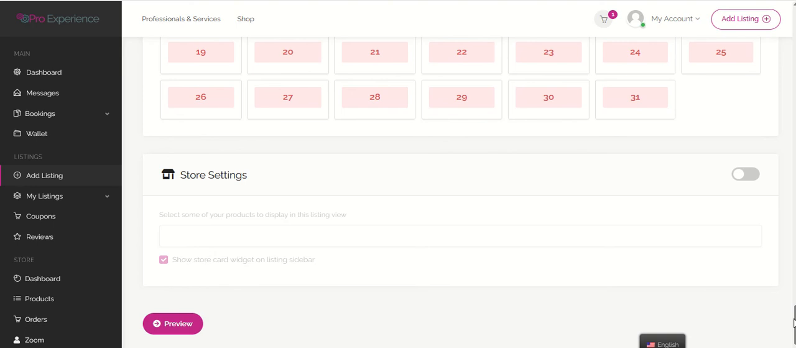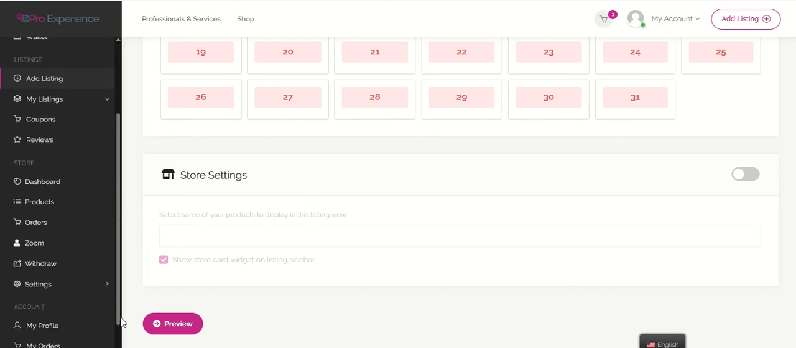And finally, if let's say that you're a service provider who's interested in selling physical products or digital products, you can do that through this platform as well and actually advertise and sell those products even on your own listing and through your profile by creating a store, which is down here. And we'll discuss in another video how you can create those products. But if you're interested in advertising that separate store, online store, through your listing, you can just toggle this on and select which products you want to show up or just show the whole store card widget. Okay.